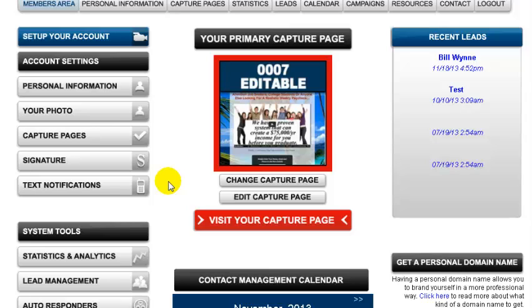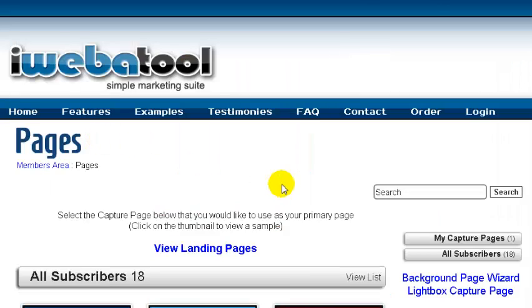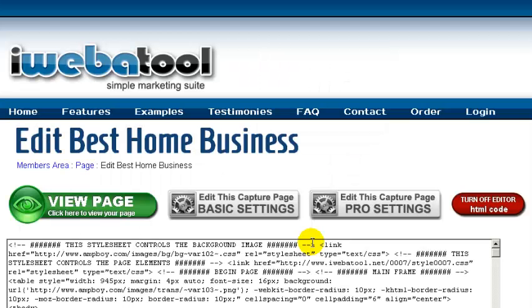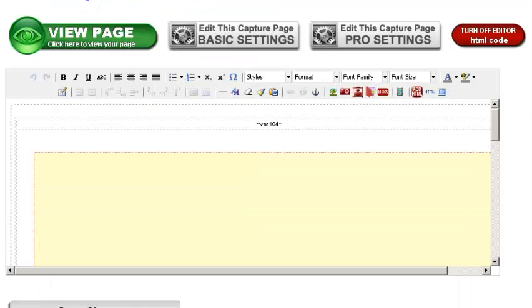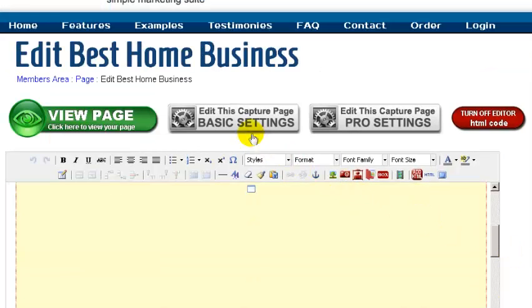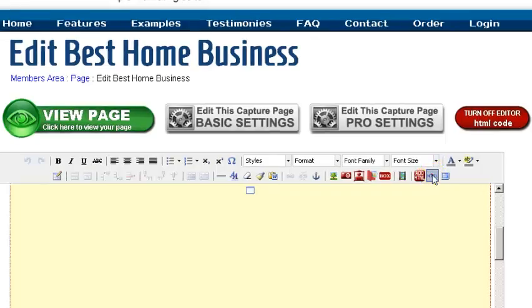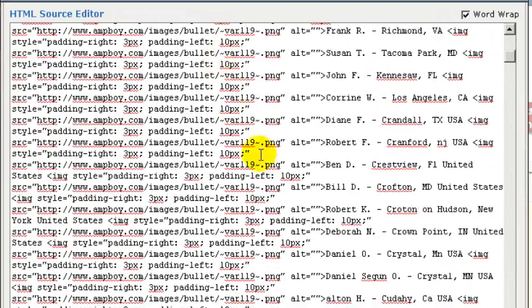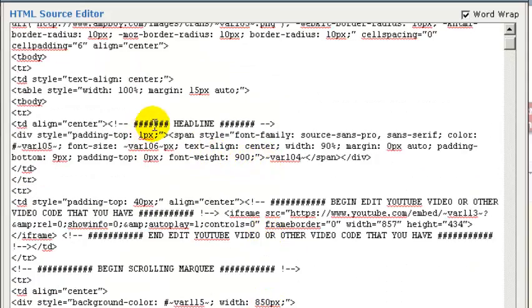That would be to edit the capture page, which you can use either this button below, or you go to capture pages down to 07 and click edit page settings. This is similar to page 0006 in that you do have the ability to go in and click here on the HTML, and you're going to see all of the source code. So here we've done our best to label the different sections.